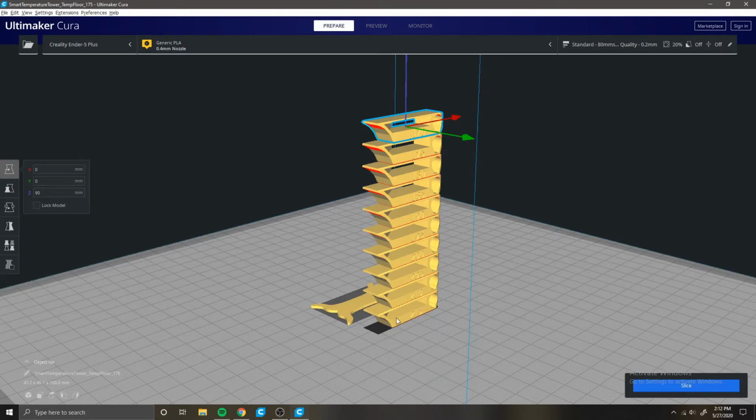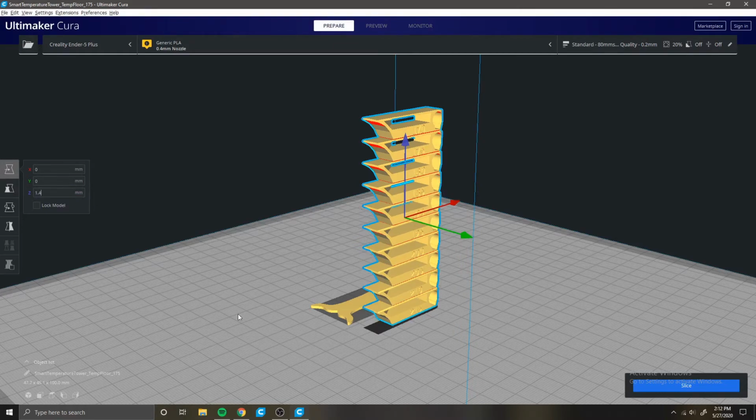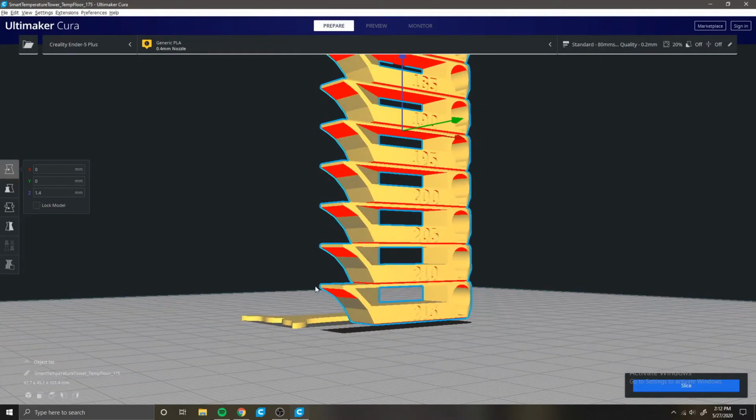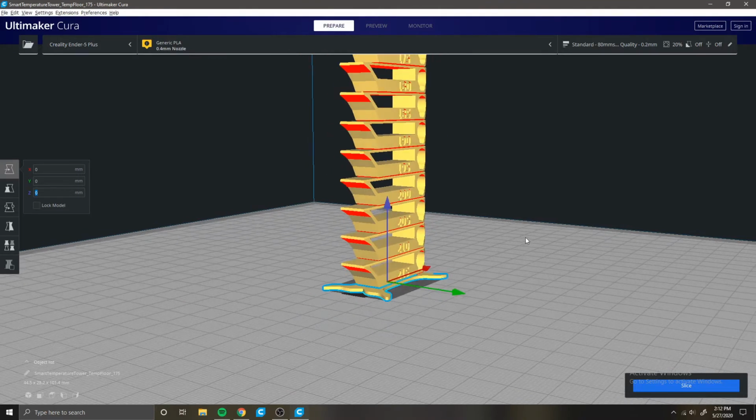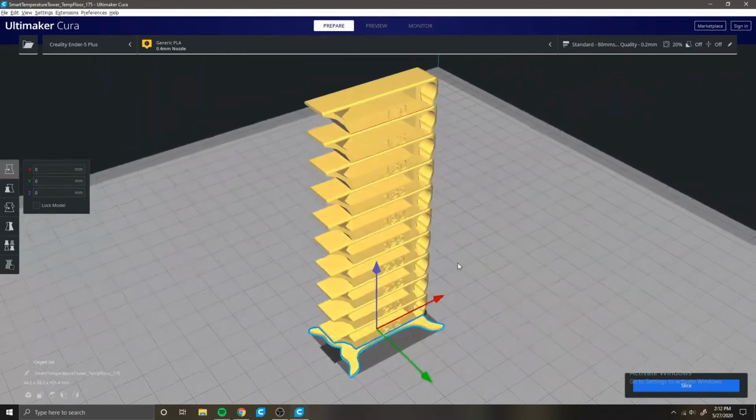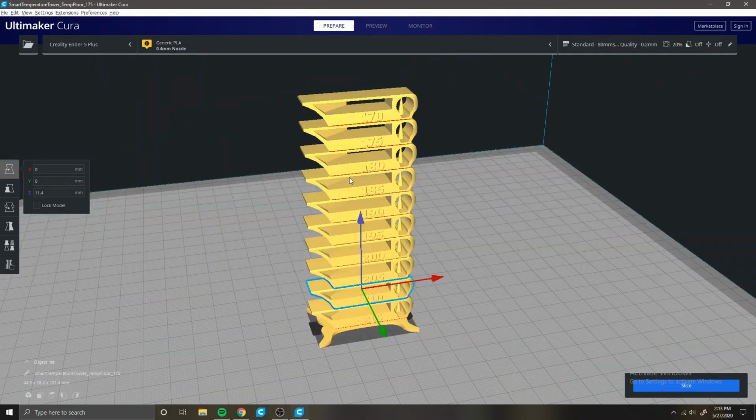So now that I know everything needs to be shifted up by 1.4 millimeters, I can just come right here, type in 1.4, and that has now offset this entire tower by just enough, so that way if I move this in, it is perfectly stacked. For most of you, that shouldn't have been too difficult.